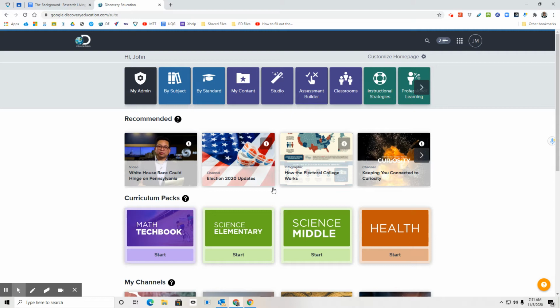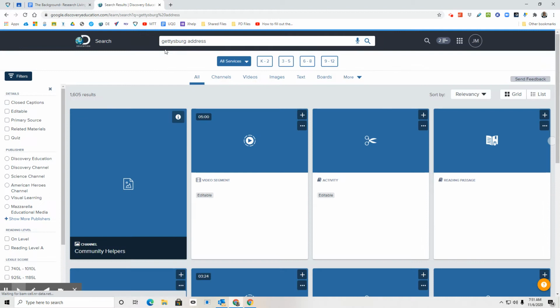When you reach the main page of Discovery Education, it will look different than my page. But at the top, there's a search bar. Click on the search bar and search your topic. In this case, I'm interested in the Gettysburg Address. You can see that it fills in information.